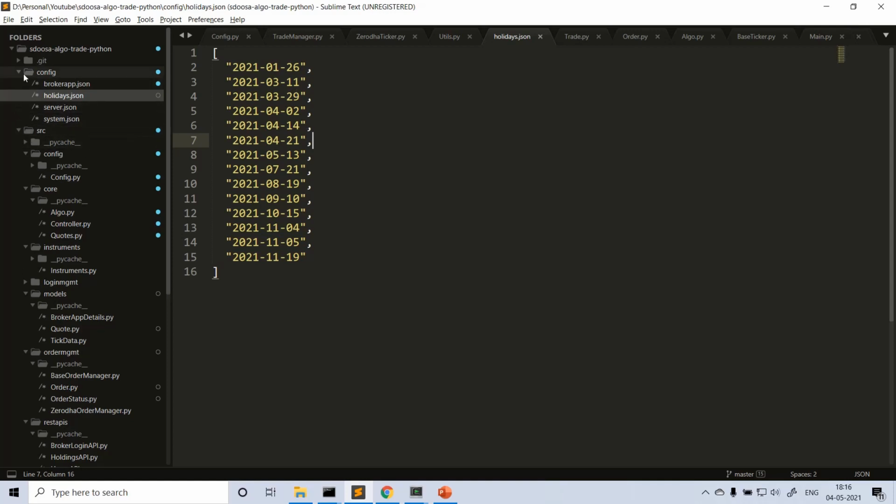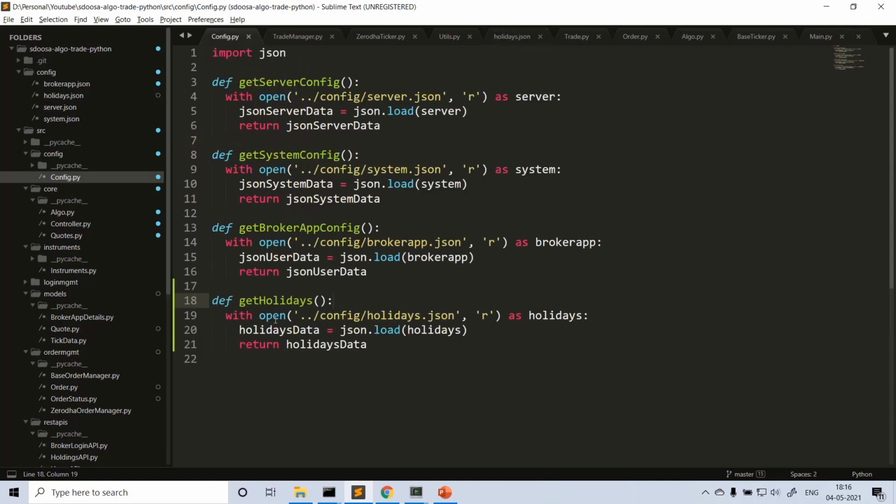Okay, and where exactly are we reading these holidays? Inside config.py, this Python file. Here I added a new method, get holidays, which will read from the config holidays.json file and load the JSON data into a Python list, and it will return the Python list. So this list will be used in the program wherever we want to check if it is a holiday or not. Correct?